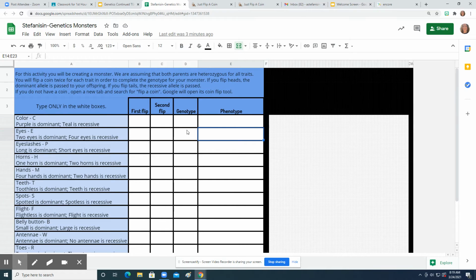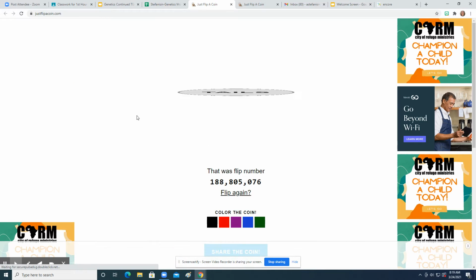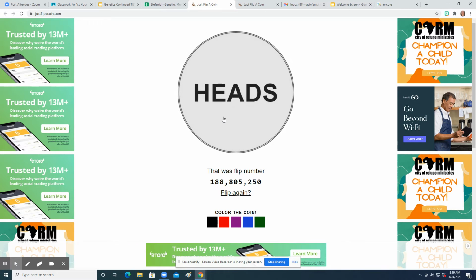So let's look at this first row, you guys. First, we're going to choose the color of our monster. You can see that next to the word color is a letter C. This is the letter that we're going to be using today to represent our dominant and recessive trait. Purple is dominant, teal is recessive. So you can see we're doing 2 flips per trait. Let's go do our first flip. All right, I got heads.